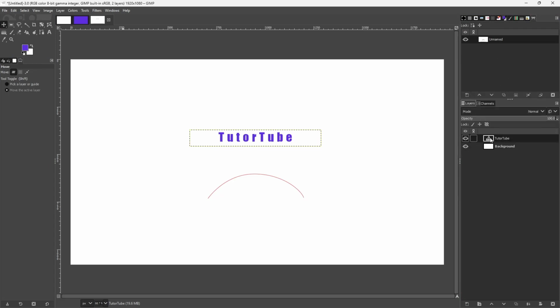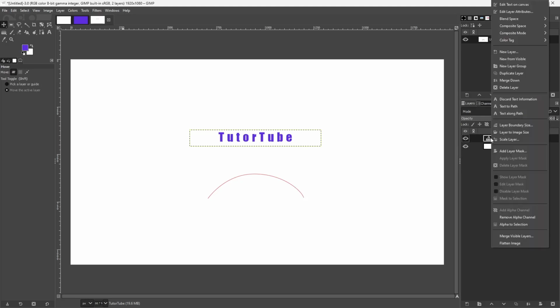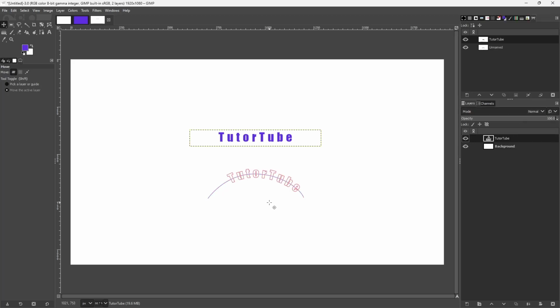Now I can right click on the text layer and choose Text Along Path. Once you do that, you can see that the text is in the path, and it is in the form of a path itself. Let me hide this layer and this layer as well, and you can see that this is the path I have.